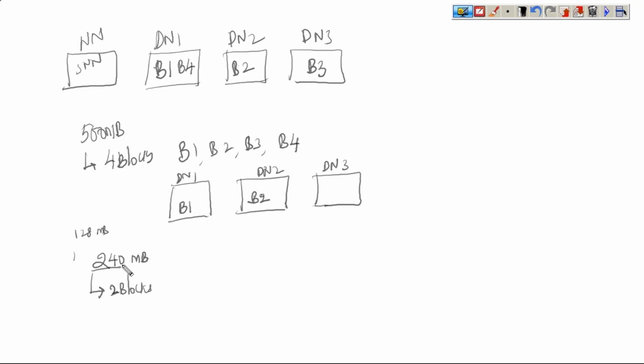Okay, in this case, what is the block size that is fixed here? 128 MB, fixed block size. If you have a file of 240 MB, how many blocks will it get divided into? Two blocks. But two blocks we can distribute into only these two machines. The third machine stays free. There is no chance of moving one more block into DN3, because there are only two here.